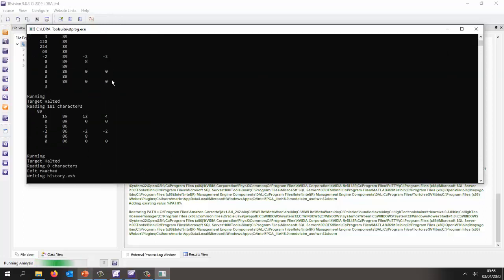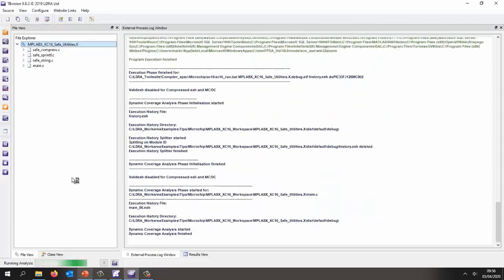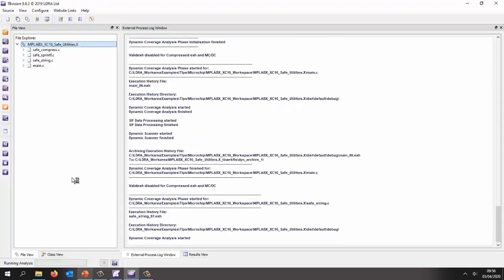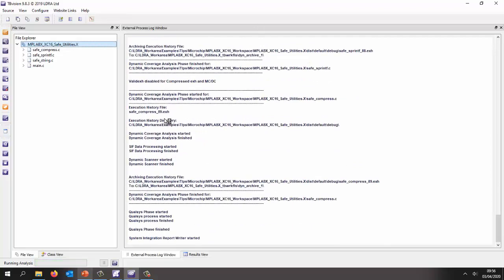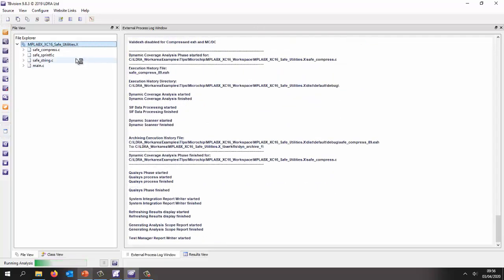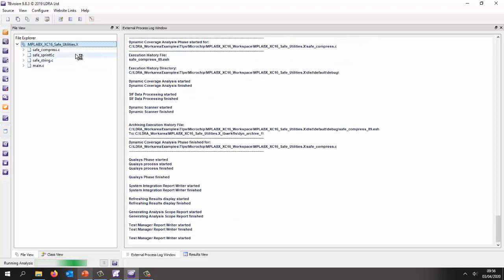Okay, so there we can see it's executing. This is our execution history that we're extracting from the target. We're saving that into a file on the host, and then we're going to analyze that file, and that will tell us what parts of the code we have actually exercised. So there we can see we've split that into a couple of other files, which we're now analyzing, and when that's completed, we're going to be able to take a look and see what coverage we have obtained.